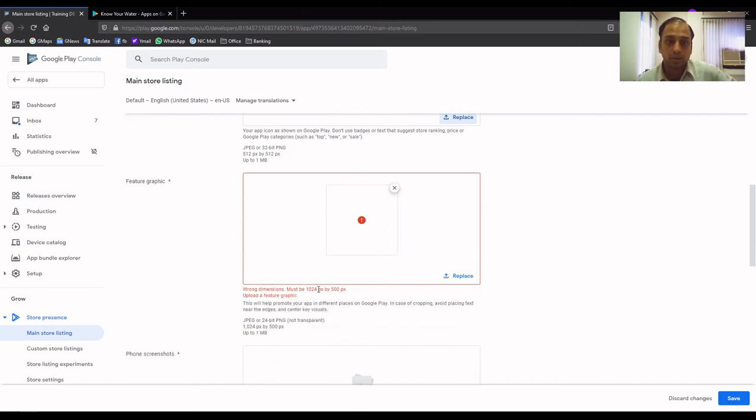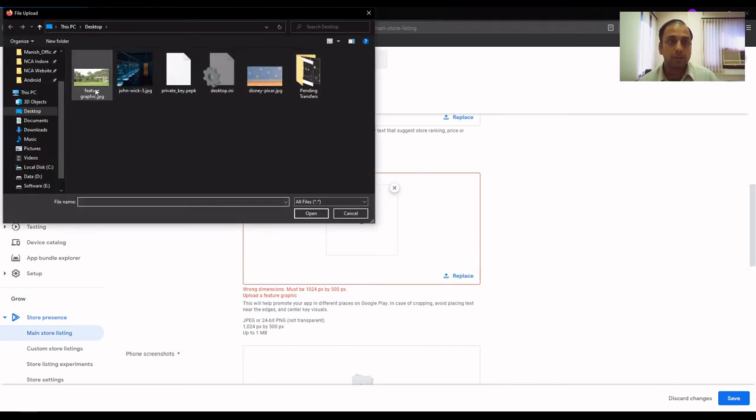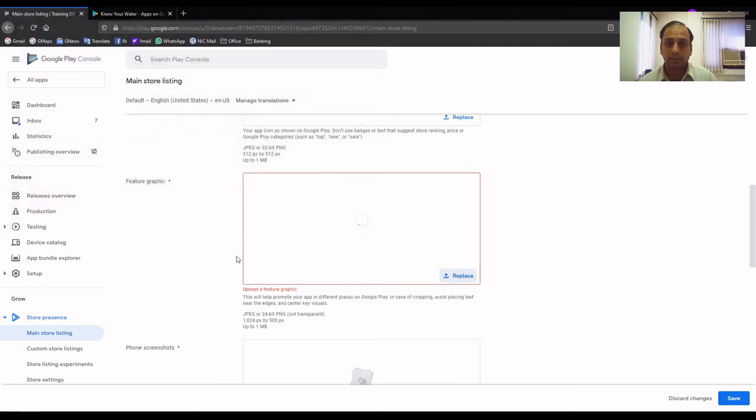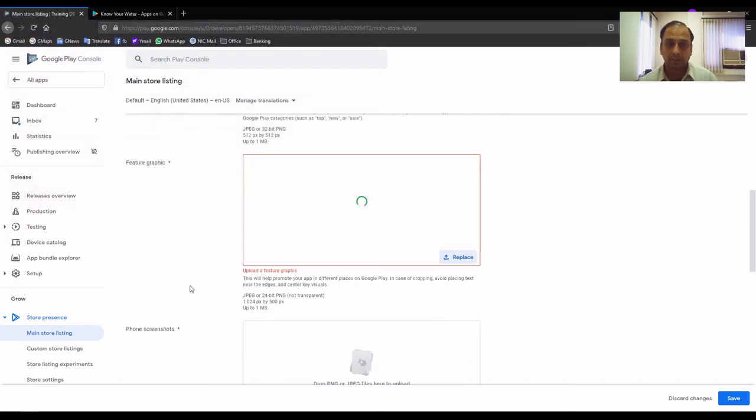Feature graphic has to be 1024 by 500 px, but it is not necessary. It's not compulsory, but let's do that. So I'm just going to create one more file. I have exported my file to this dimension. This is the feature graphic. This is 1024 by 500.